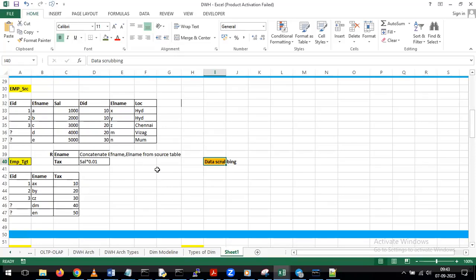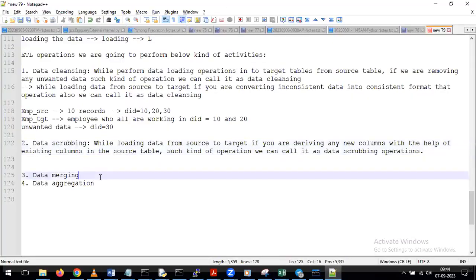Now you tell me, if you have any questions on data scrubbing, please ask me here. All these are normal operations, but for every operation we give a terminology which we use in real-time projects. If you are removing unwanted data, we call it data cleansing in real time. If you are adding a new column with the help of an existing column, we call it data scrubbing as part of our real-time projects. Any questions on data cleansing or data scrubbing, please ask me. Okay, if no questions, you try to give the answer. Any cases from your side?